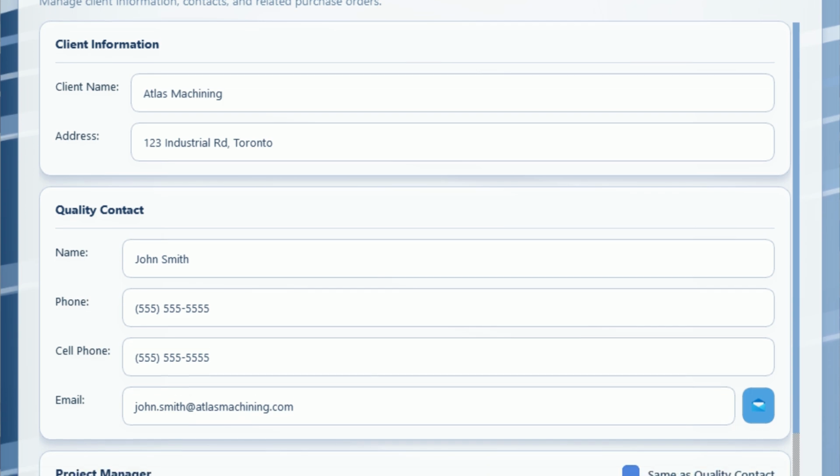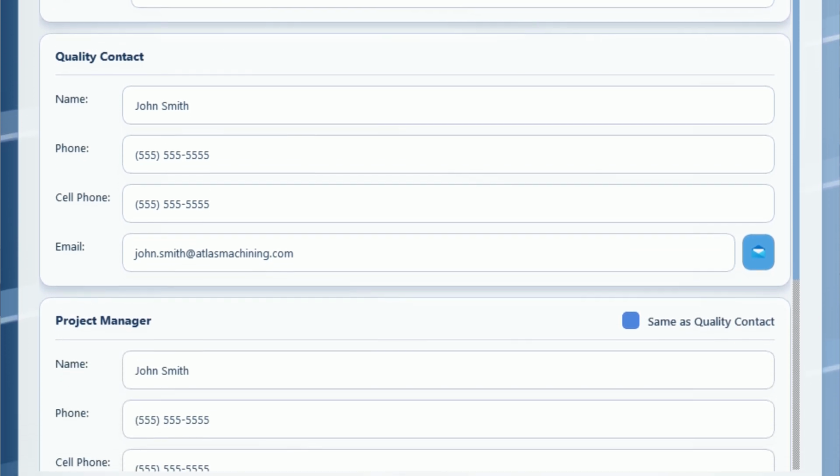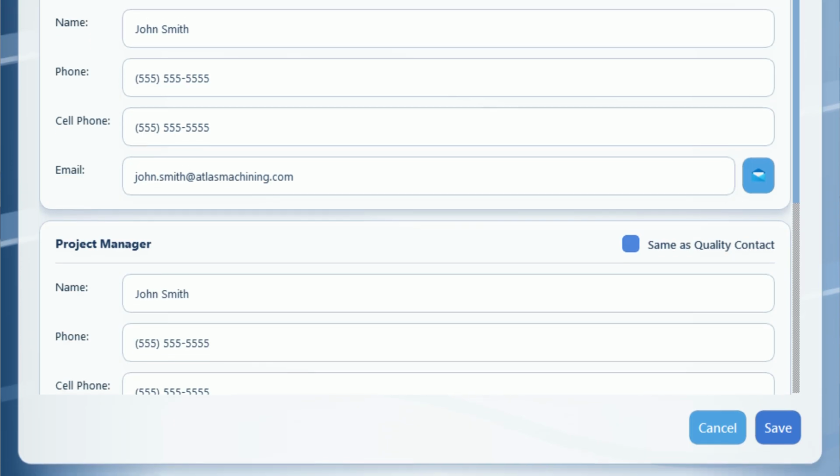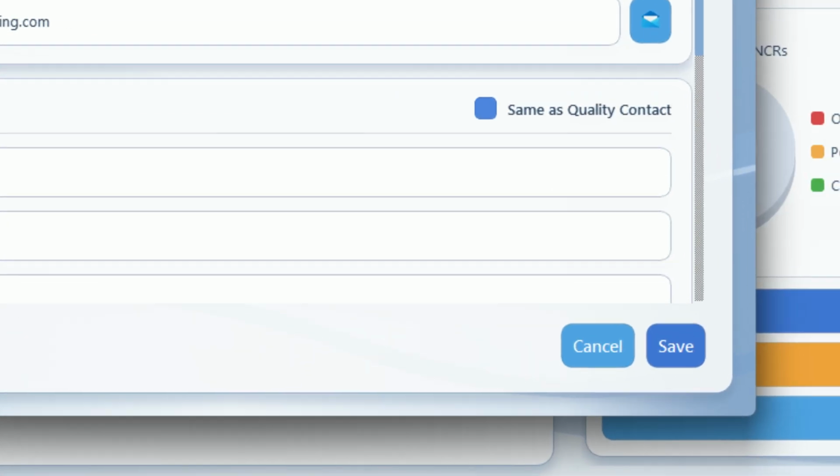Here you can review the client name, address, quality contact, project manager information, phone numbers, and email addresses. You can make any corrections if needed, then click Save.